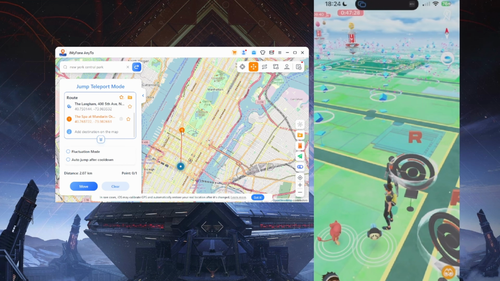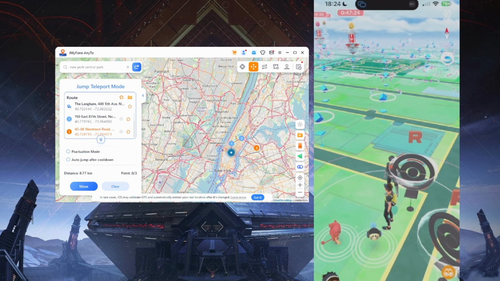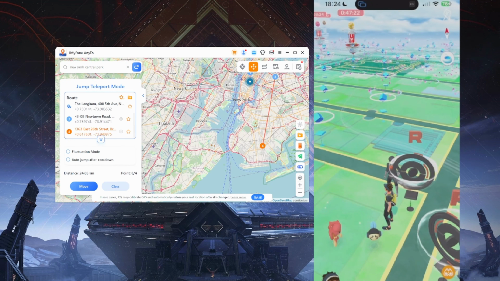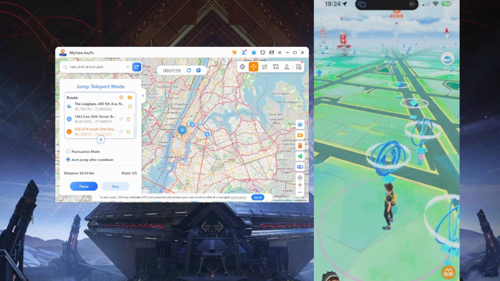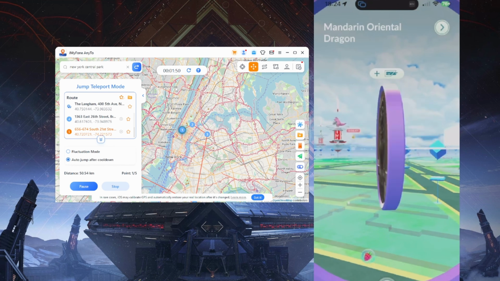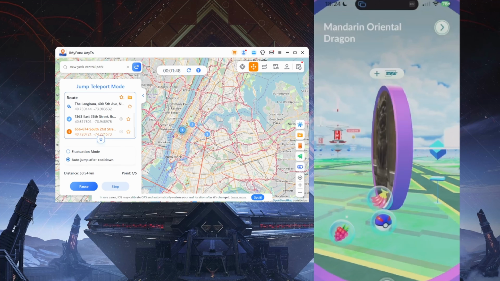So this is going to jump us from there to there, to there, to there. Every time the cooldown runs out, it will jump. So always set the cooldown, and then just click move, and you'll see it now. When that cooldown timer at the top here goes to 0, it will jump you to the next location. So we're going to go ahead and spin this stop. We've got our stuff from this stop.